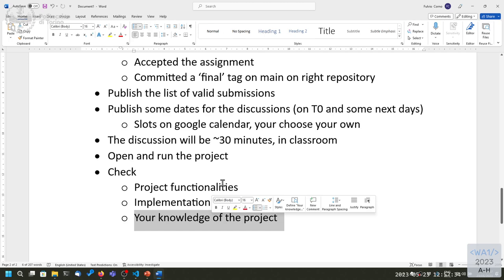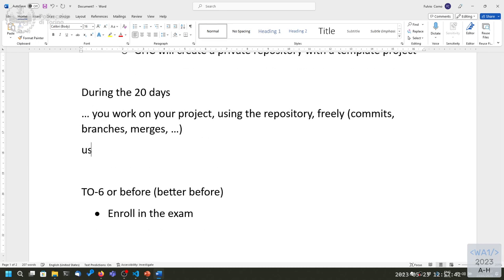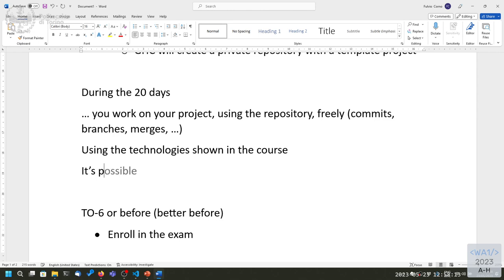Ah, okay, that's a good question. In the implementation, you work on your project, usually using the technologies shown in the course. So basically, you should have React, Express, and JavaScript, okay? But if you want, you can use extra libraries, if, of course, you know them well enough to be able to explain them. Okay, so it's possible to use extra libraries. Don't use big frameworks that include React, like Next.js or something like that. Let's keep with a simple React.